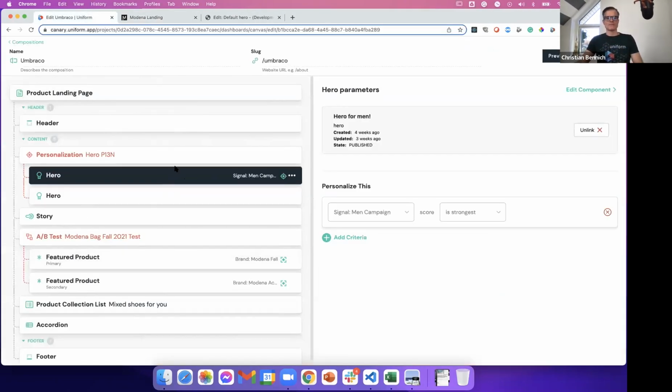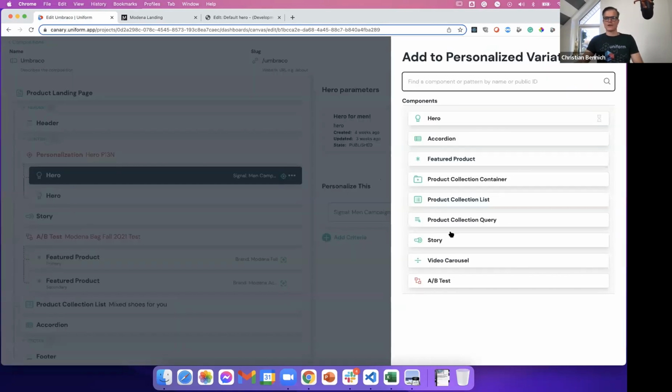So let's do a bit more. So let's set up a hero for women.